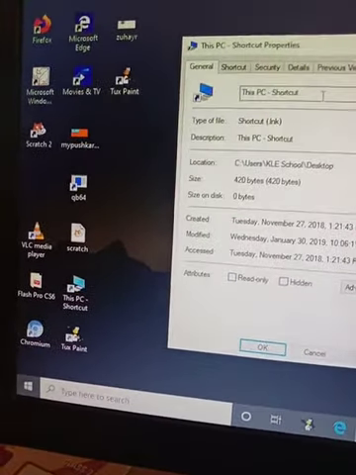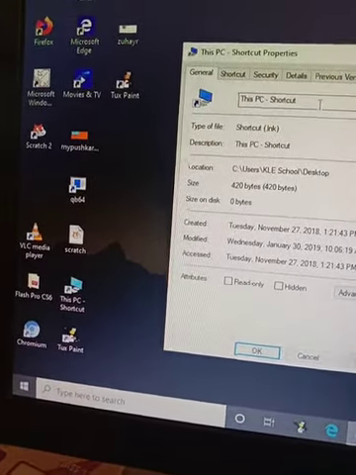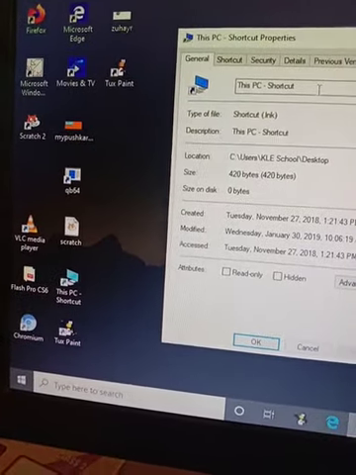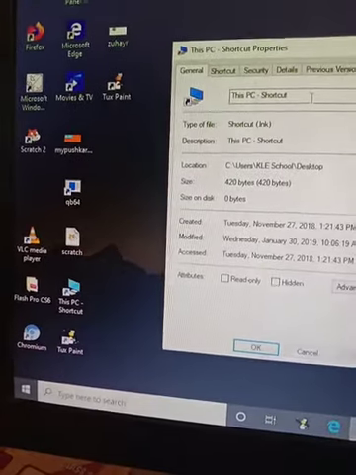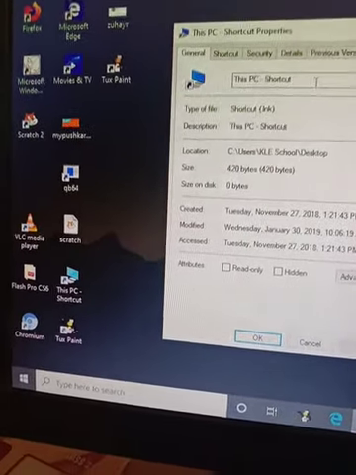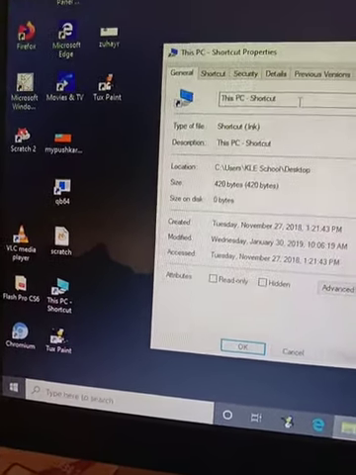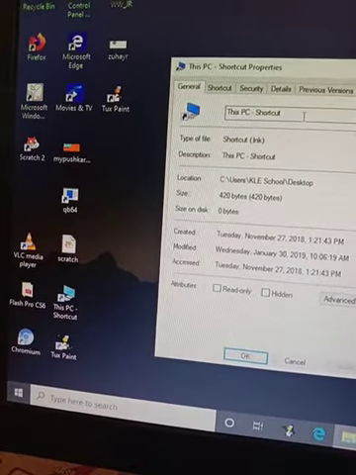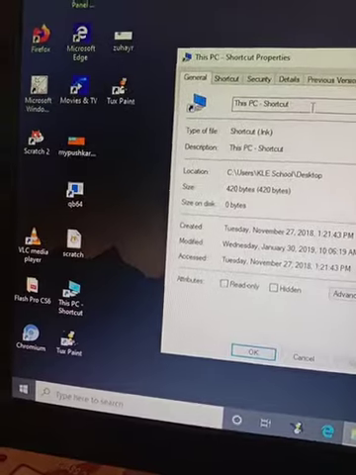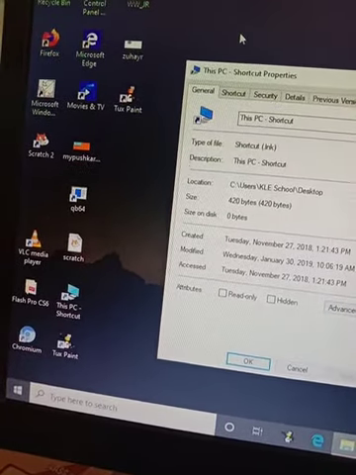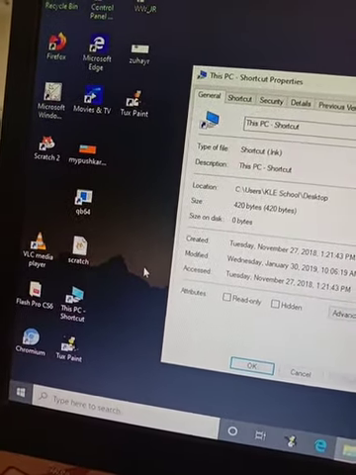Before starting the application, I would like to inform you about the Paint 3D requirements. If you have Windows 10, the operating system must be Windows 10. Then only you can install Paint 3D on your computer. So this is Windows 10. In this system we have Windows 10.